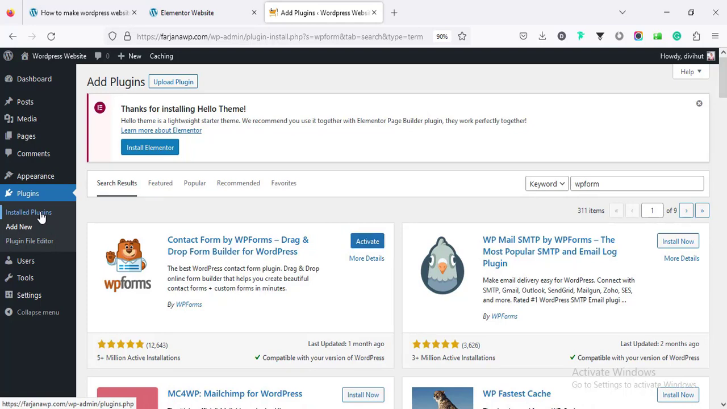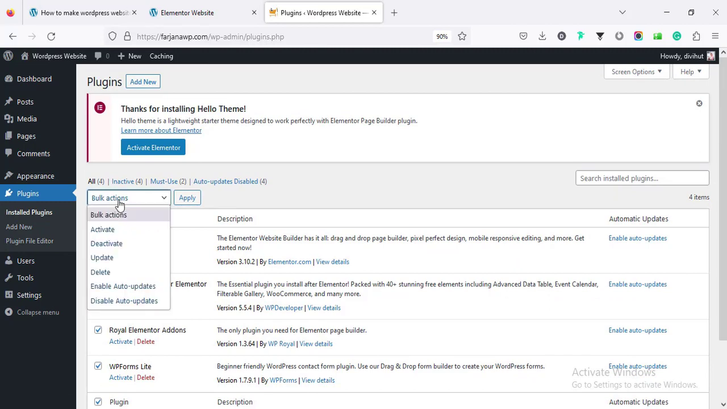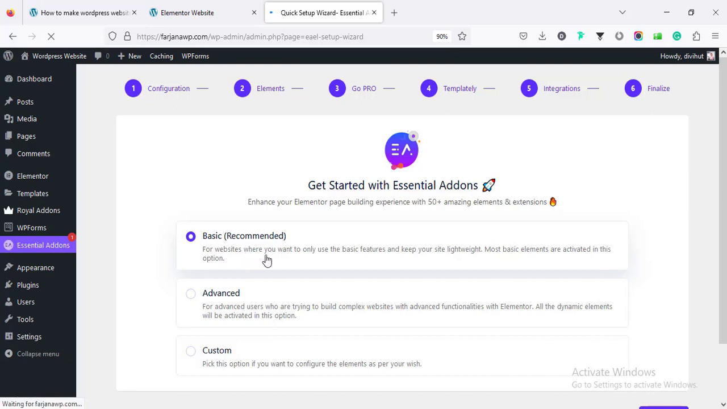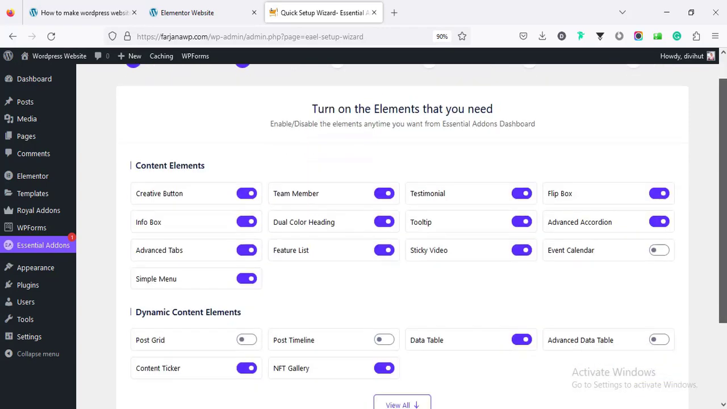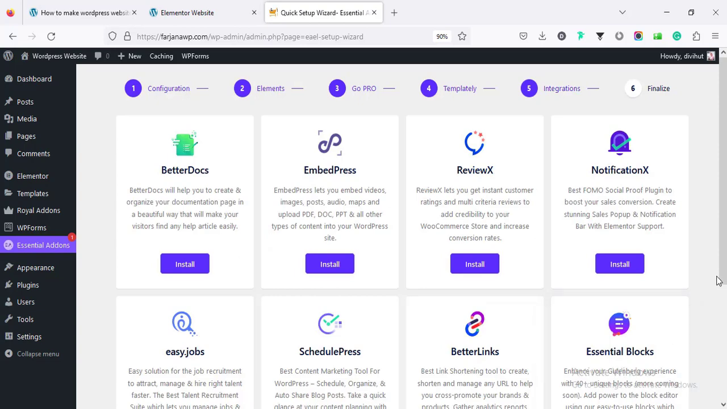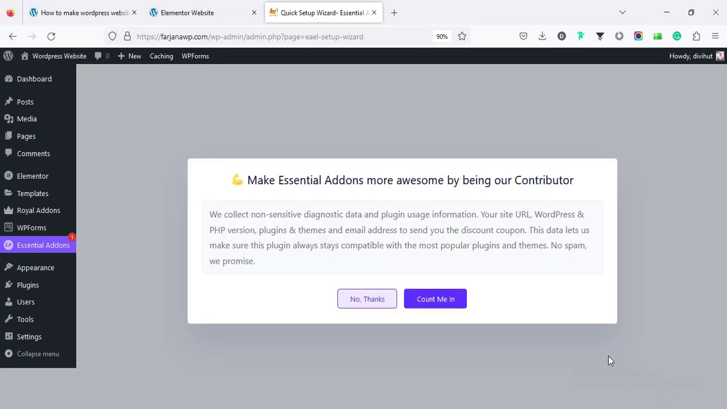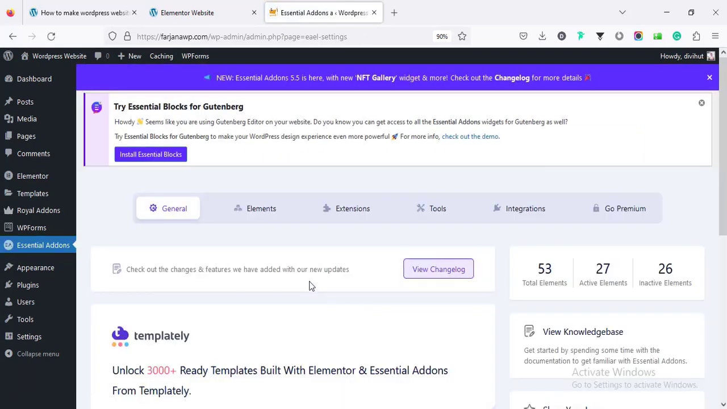Finally, going to installed plugins. And now going to select all together and activate, apply. This is coming from essential add-ons. Going to next. Here are some basic steps. We can skip this for now. Just clicking next. Make essential add-ons more awesome by being our contributor. No thanks. Alright, so all plugins are installed and activated.